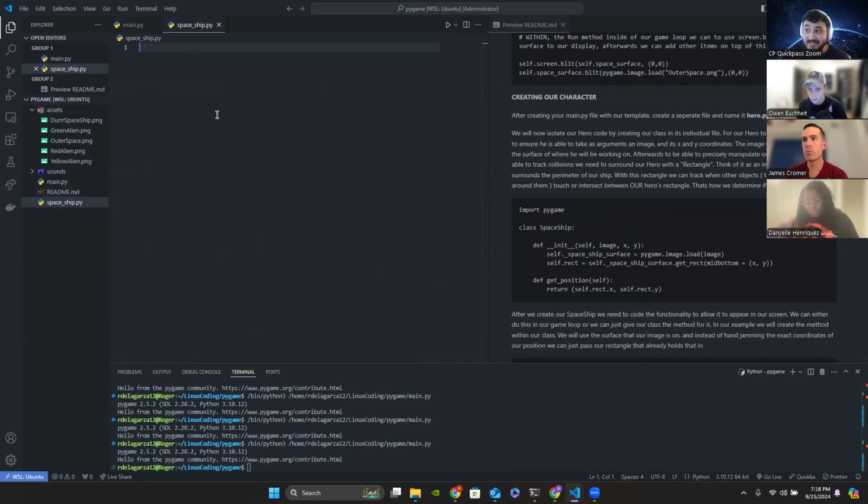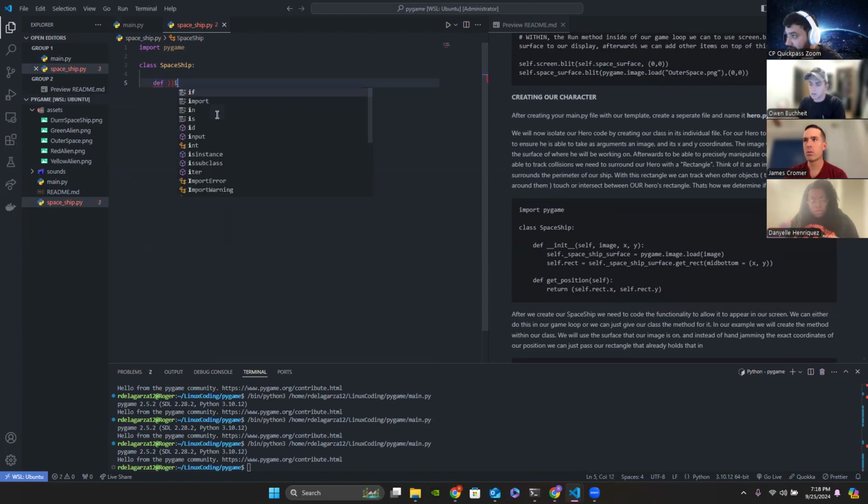So just like our game class, we have to import pygame. So import pygame, and then we're going to declare our spaceship. So class spaceship. Everything else the same, just like you've learned so far. How do we declare or instantiate an object? We have to give it an init method.